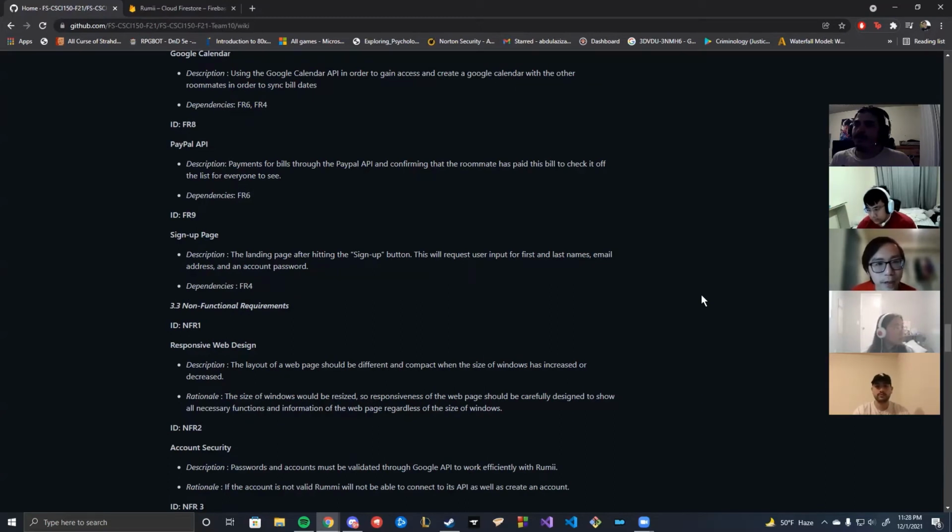So for the PayPal API, same as the Google Calendar, on the right column of the homepage, there will be a link that directs the user to the PayPal page, so they can set up their PayPal account or even log in to the PayPal account and make payment or request payment from people in the household to ask them to pay off their bills.